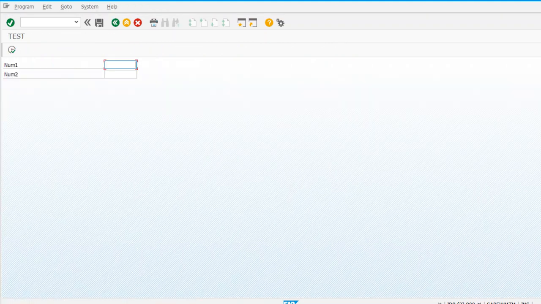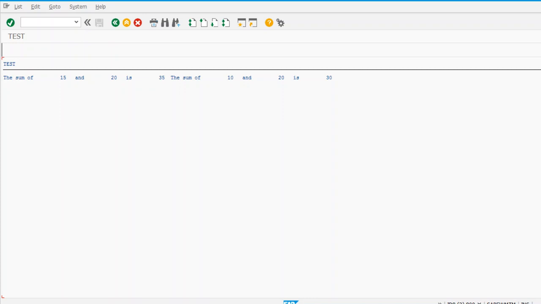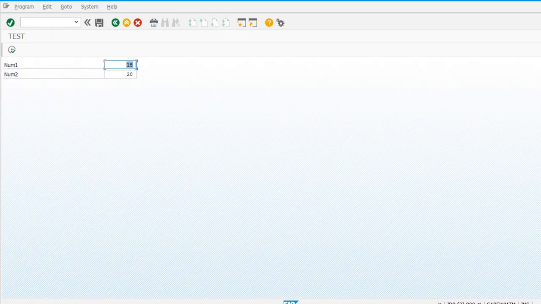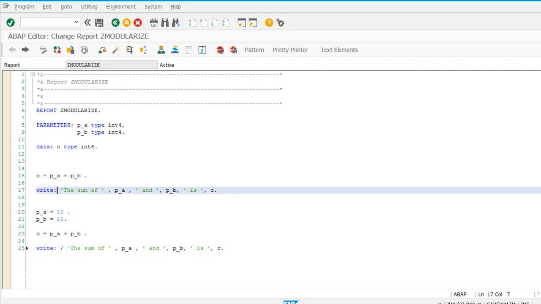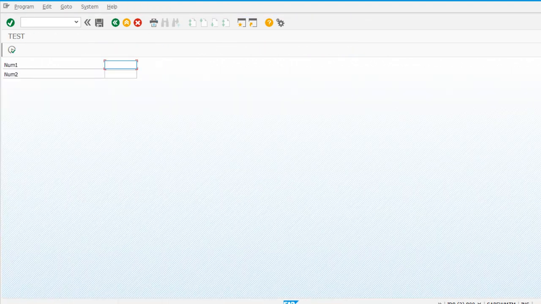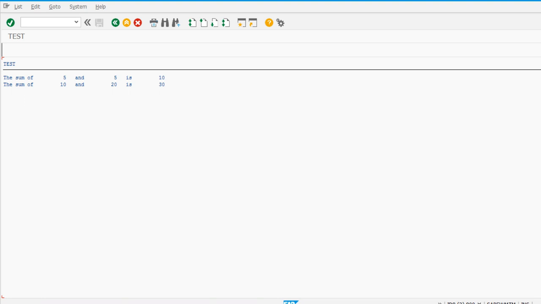So execute it, give 15, give 20 here. The first should print 35, but the second will print 30. You see, it's printing 30. Why? Let's put a slash here so that it will print in a new line. Give 5, give 6, or 10, 5. Okay, so 5, sum is 10, and then sum of 10, 20 is 30.